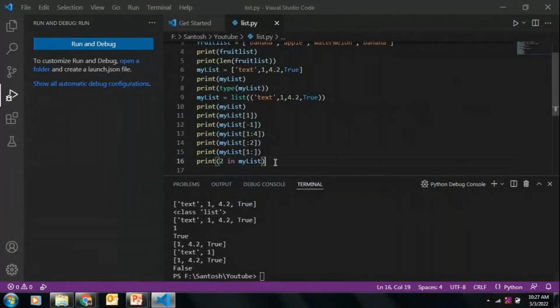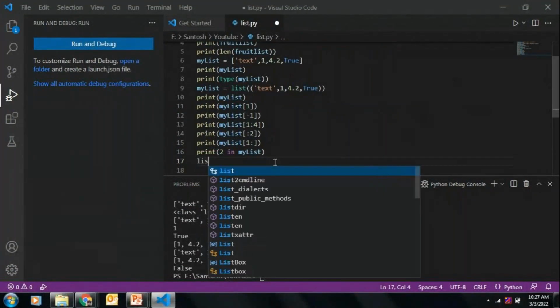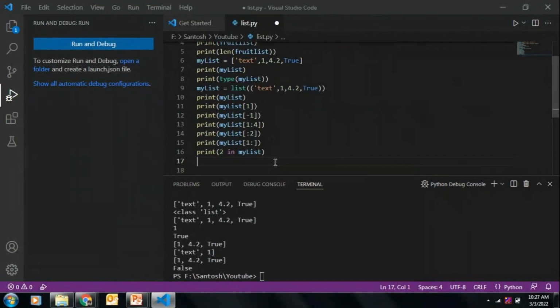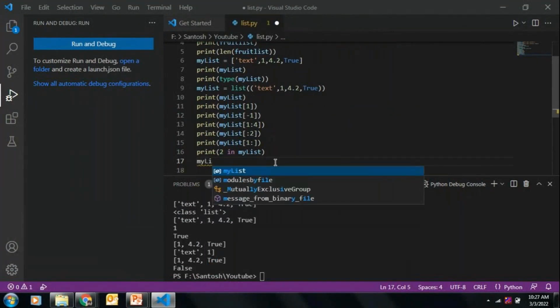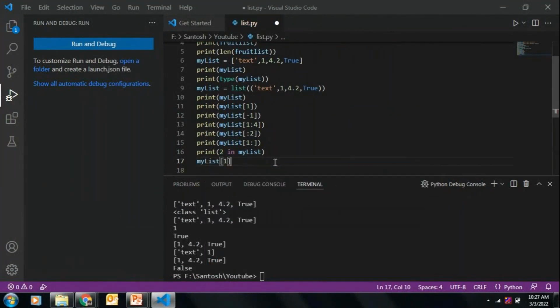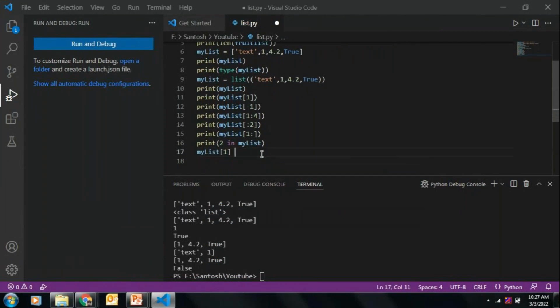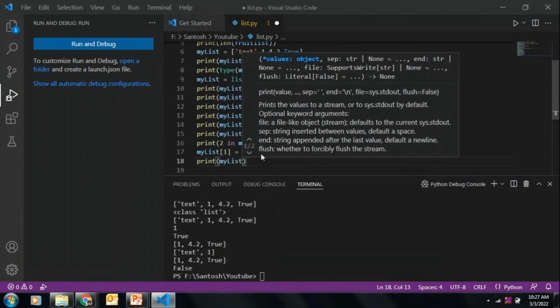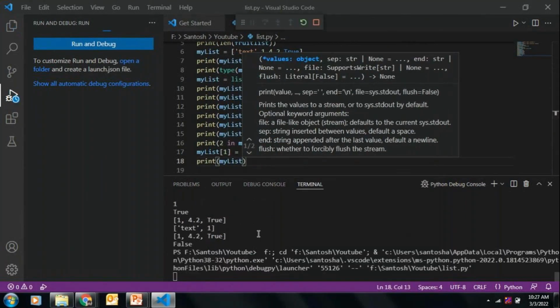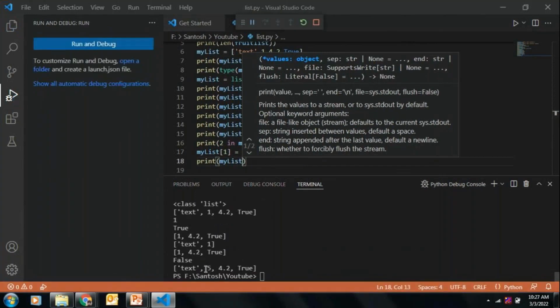So let's say my list of 1 equal to 5. Okay, and print my list. So now instead of 1 we will have value 5. Okay, you can see that.